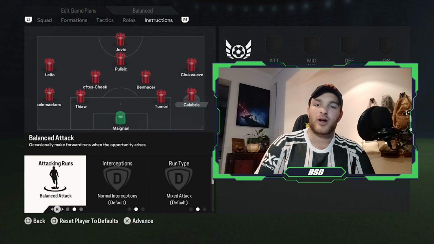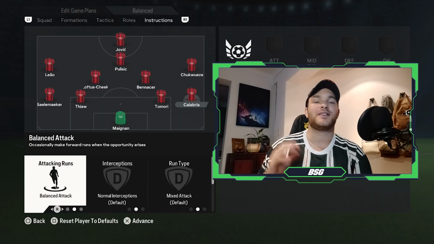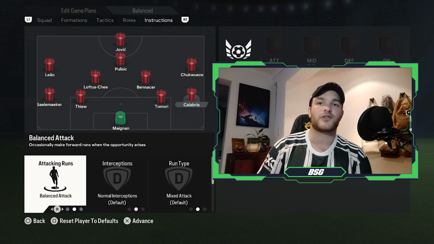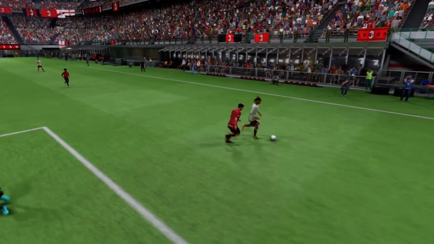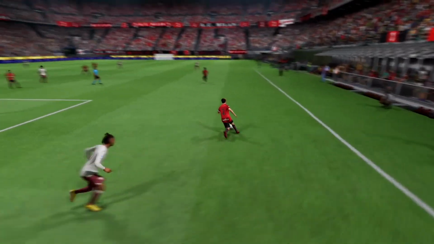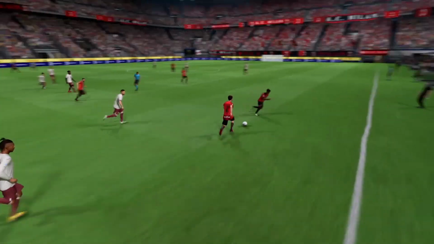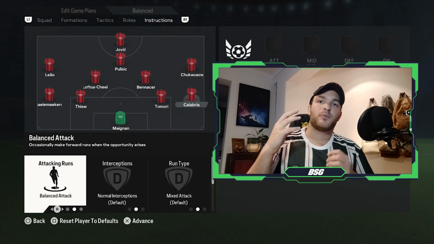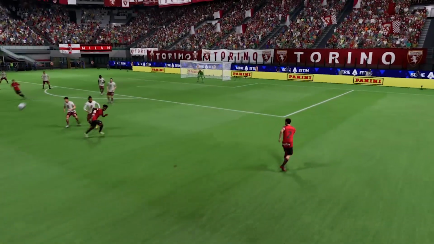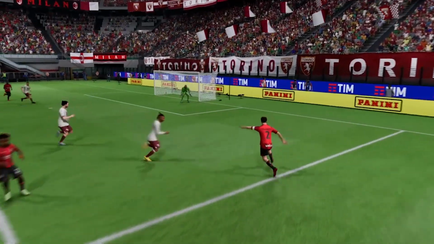As we switch over to the right hand side, Calabria will be set to maintaining a basic role for all of his instructions. You tend to see him formulate that back three, not really adventuring too far forward, but if the opportunities do present themselves, he will look to either underlap or overlap, and that is why I have left him on a mixed attacking type, for the run type at least. But you will see him getting forward if the opportunities do present themselves and trying to either facilitate a cross or a cutback opportunity.